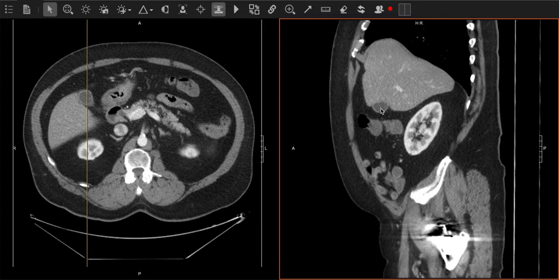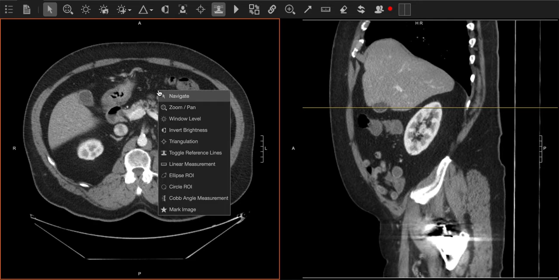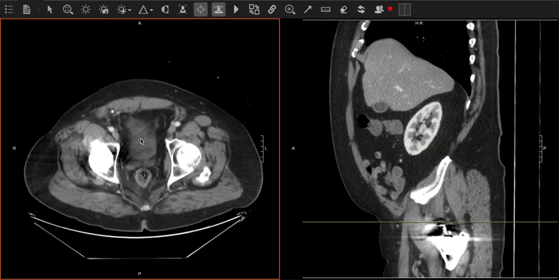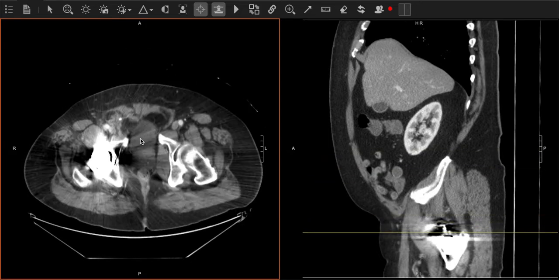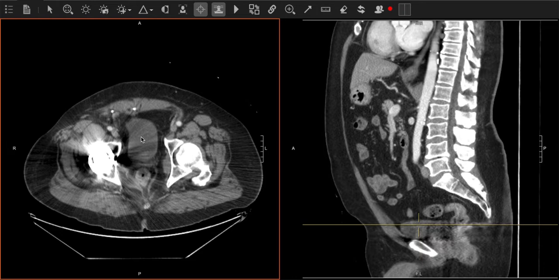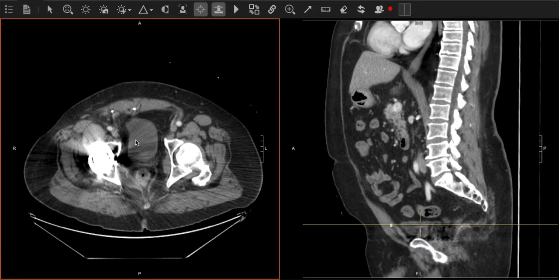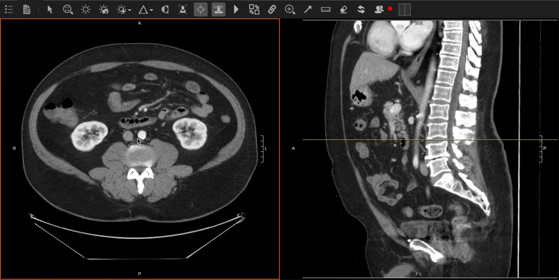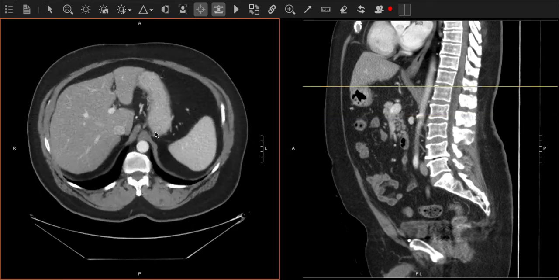Another thing that you can do is called triangulation. So you can turn this on, and then if you're scanning through and you're trying to find, let's say we're looking at the bladder here and we want to find it on the sagittal, all we have to do is click, and then you can see as I move my mouse, the triangulation moves as well. So this is just a very elegant way to be able to triangulate things.